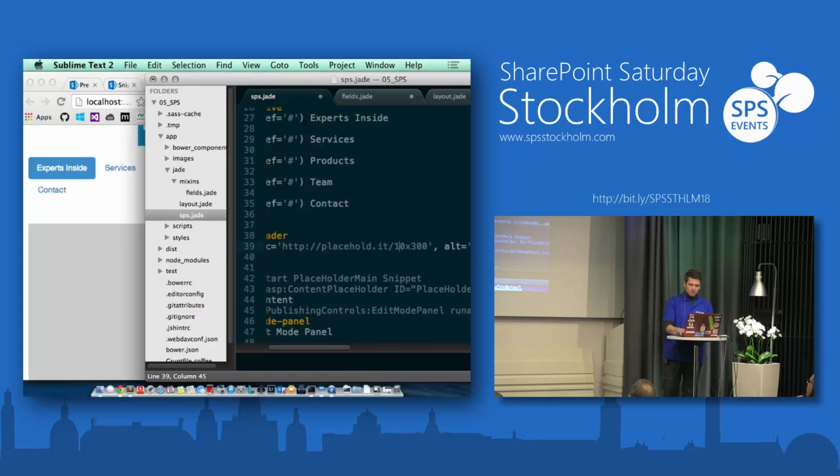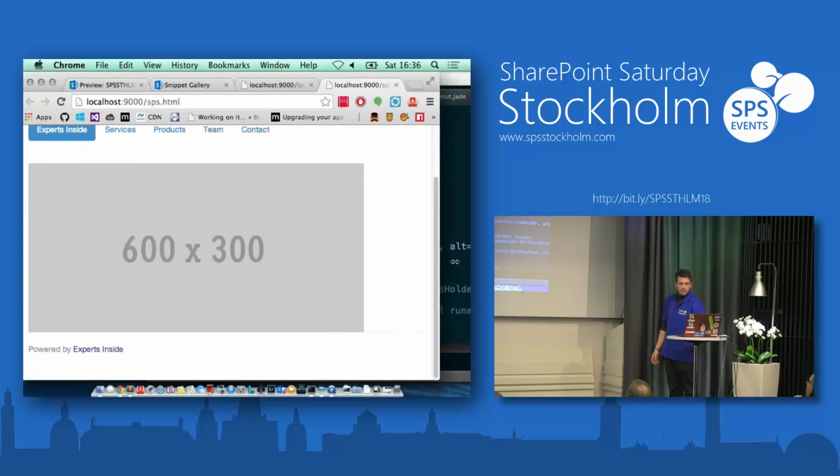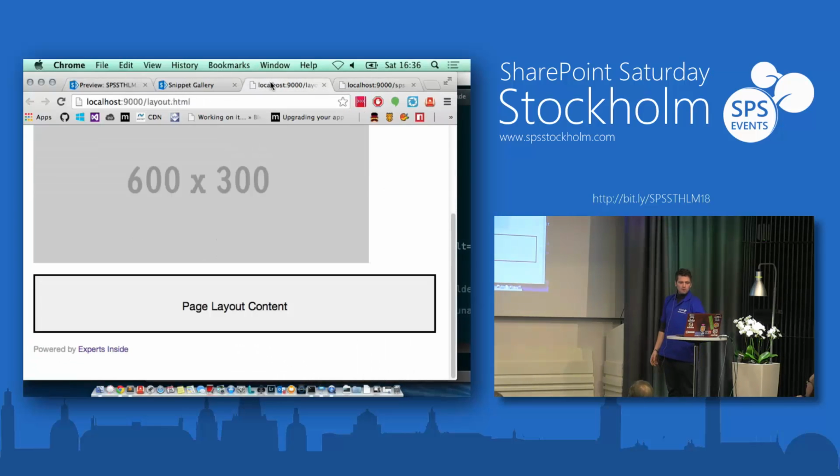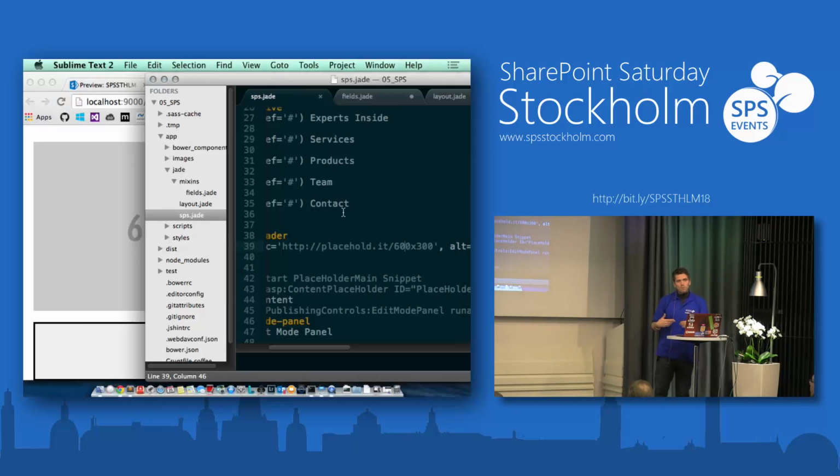So let's use 960. No, let's use 600 for this resolution. Right now I hit save. And in the back, as you can see, the page has been refreshed instantly without doing anything else, and I can so really easily keep on developing, continuously improving my websites, my master pages, or my page layouts.